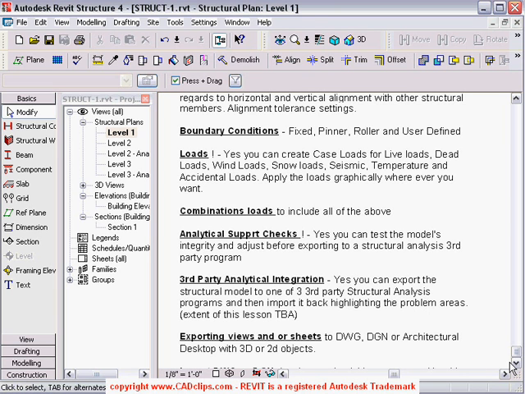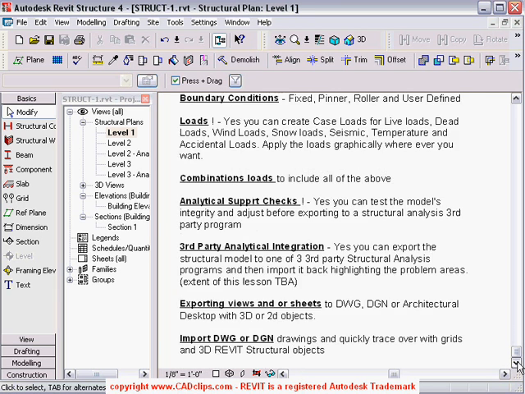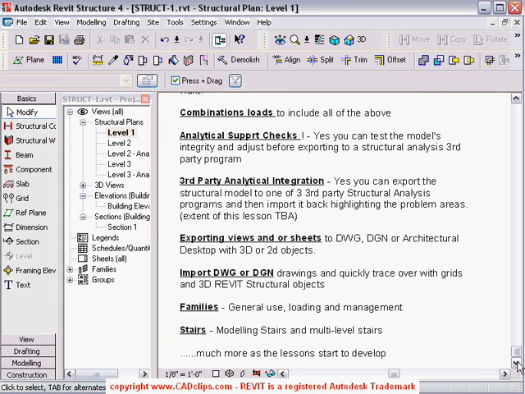Okay, and we take those loads that we have defined as live and dead loads. We can factor those loads, of course, and then we can apply them to our model. Fantastic. Then we go to our analytical support and our third-party analytical integration.